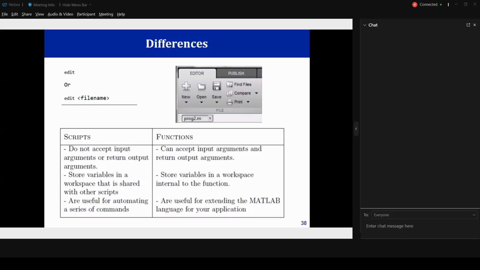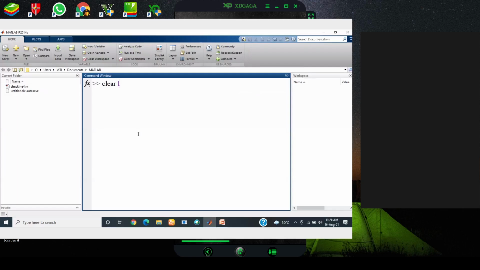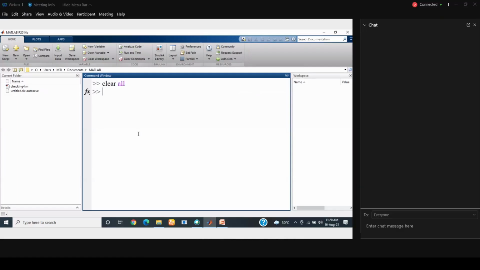So now I'm going to show you how we write the functions for just addition and multiplication, and how we write the script. So now it is important. Earlier I told you to create folders in a directory. Now I'm guiding the MATLAB path to that folder.